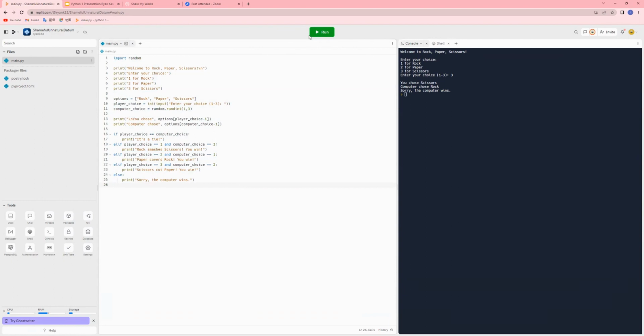When I run the project, it'll say 1, 2, or 3, and if I choose 1, I choose rock, the computer chooses paper, so the computer wins. Or I can choose 2, I choose paper, and the computer also chooses paper, so, I mean, it is a tie. And this time I choose 3, and the computer also chooses 3, which is scissor and is also a tie. And this is basically how my project worked.